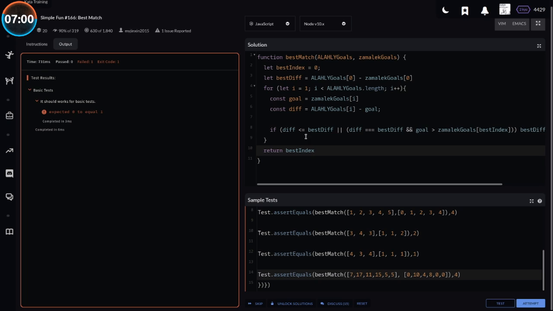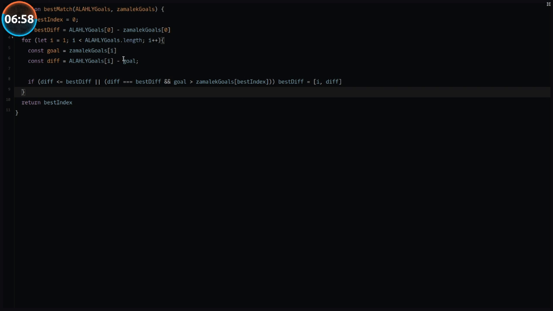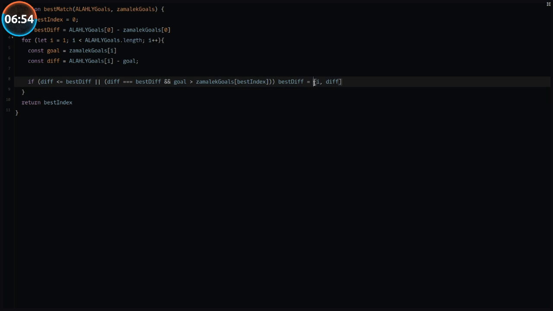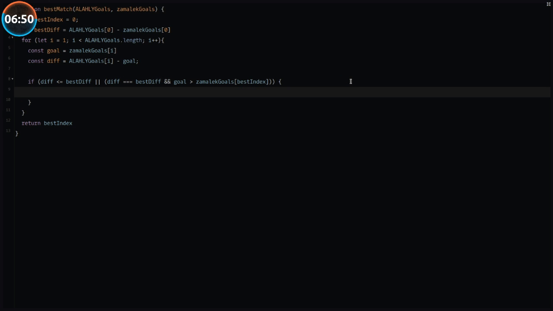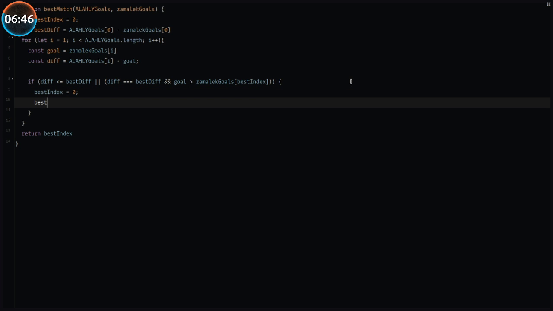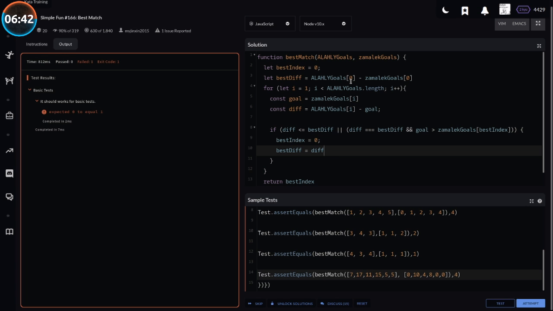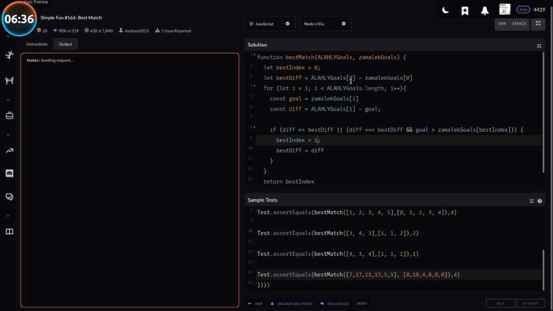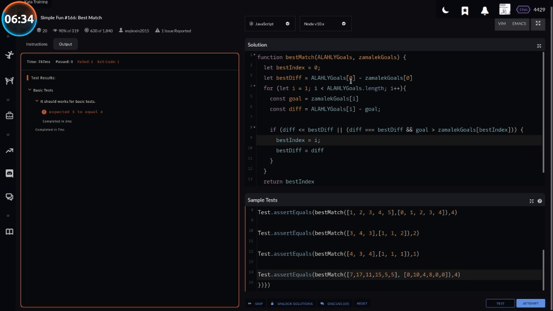Nope, I broke it again. Okay. Goal is greater than previous. Oh, best diff. Yeah, that's not how we do this assignment. We do it in here. Best index equals i. Best diff equals diff. Save. No. Okay, I've broken a little something. It's not i. I mean, it is i. It's 0. It's not. Okay, that's also not doing what I want.